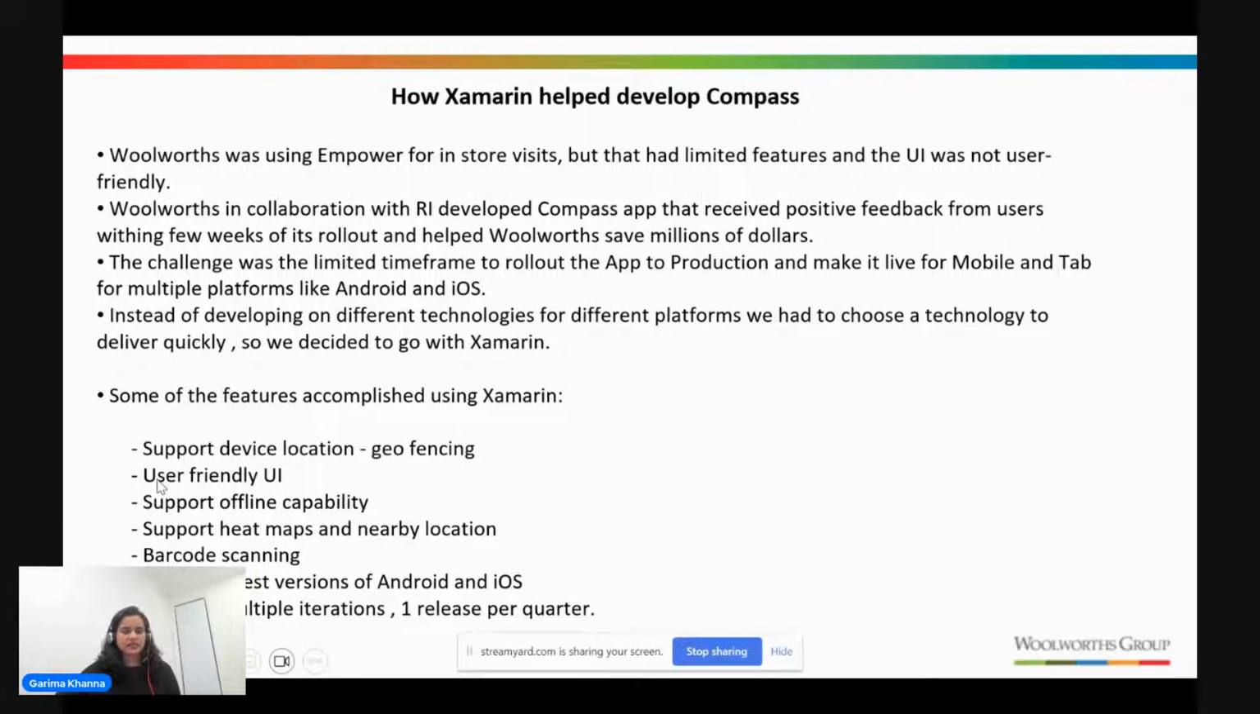And Compass has a user-friendly UI. So the UI of Compass is really very, very simple. We have made it so user-friendly that if someone would use the app once or twice, they would exactly know what each and every feature in Compass is meant for, and they can easily use it for the rest of their visits to the store. So it doesn't require too much KT, just one use, and they would know how they have to use Compass.